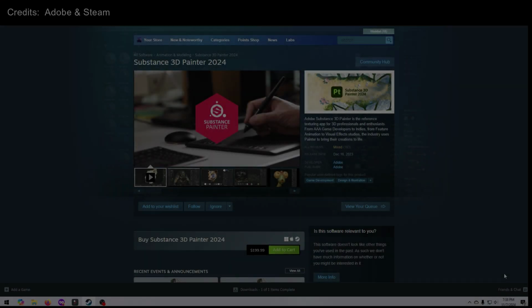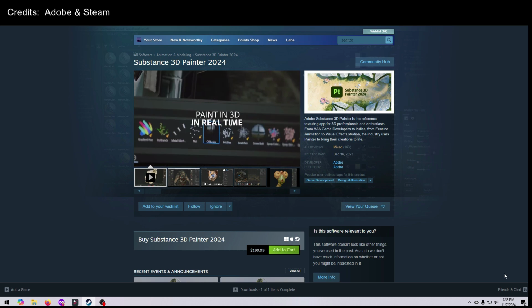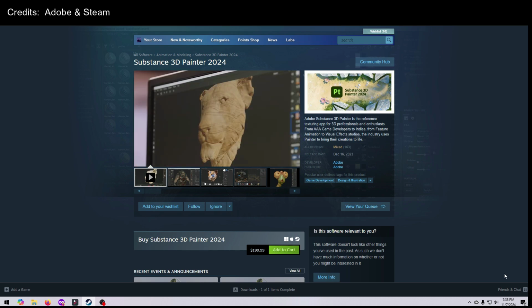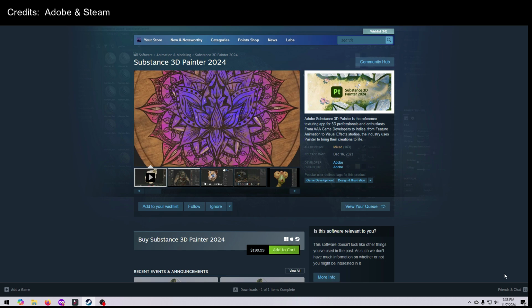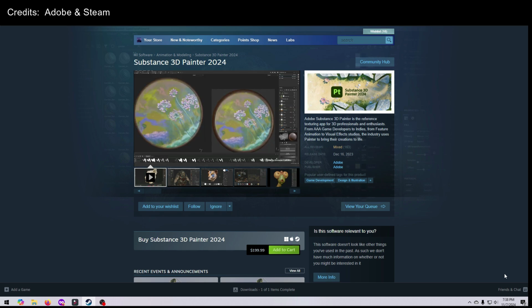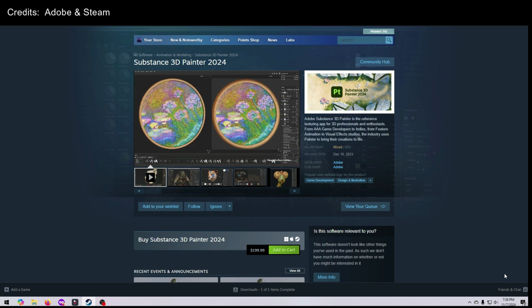Before we get into it, let's address the elephant in the room: Substance 3D Painter. Substance Painter is the king of all texturing software. It's super powerful. It will do all the baking for you, which eliminates the need for XNormal, and there are tons of tutorials and guides out there to help you use it.